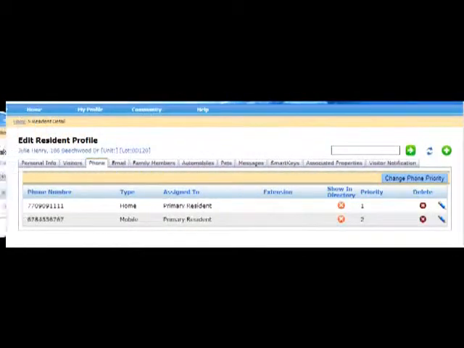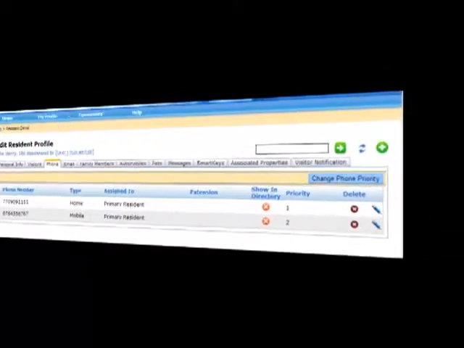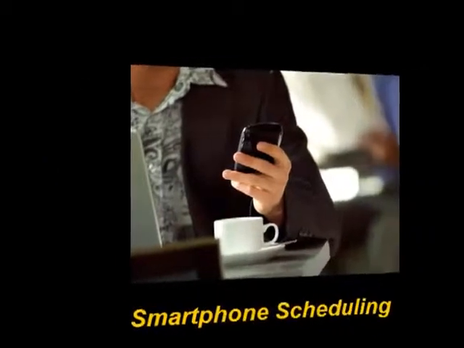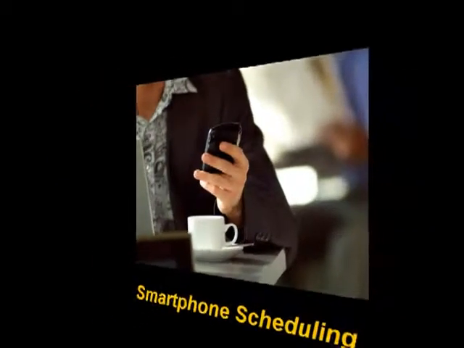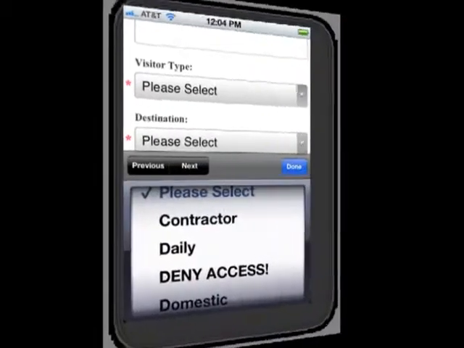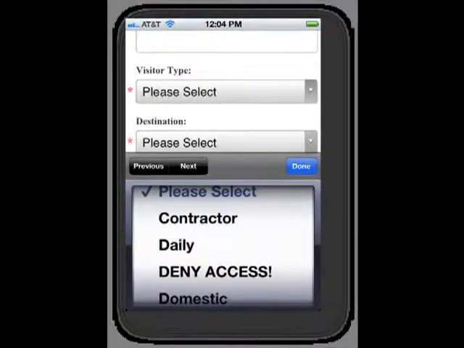Users can designate the order in which they would like their phones to be called by security personnel through the phone priority sorting function. Residents can even use smartphones such as the iPhone and Samsung to schedule visitors. The program is optimized to recognize that a mobile device is being used, making visitor scheduling easy and convenient.